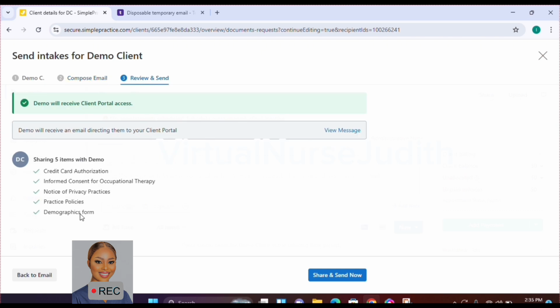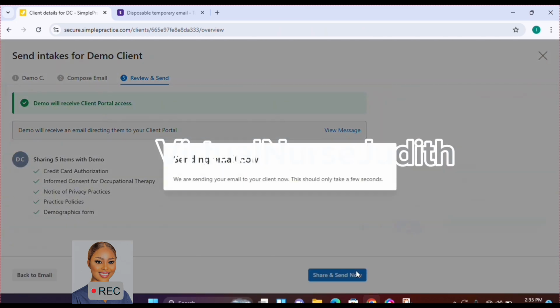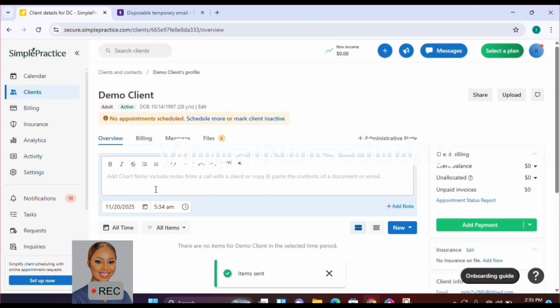And this is very important so that you ensure that you only selected the right documents, because as a medical virtual assistant, you can't afford to make a mistake. Don't ever be known for that. Okay. Now click on share and send. The patient has received their intake email. Let's go back to the calendar.